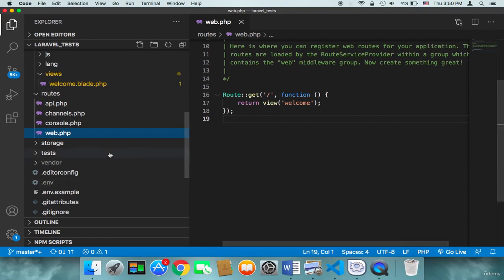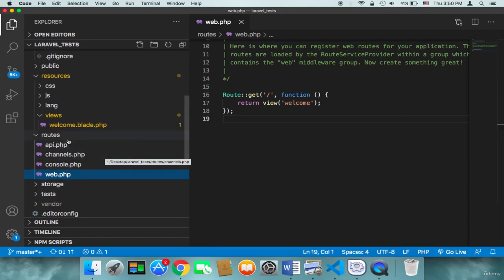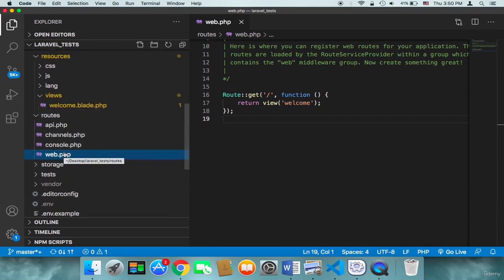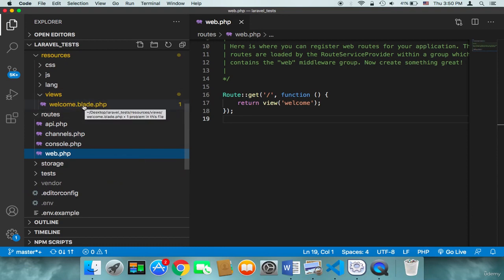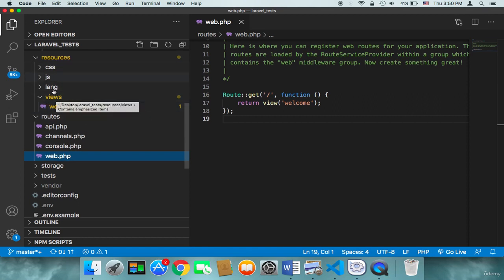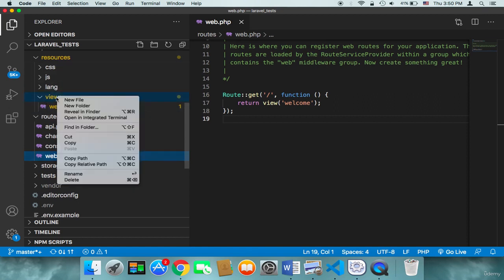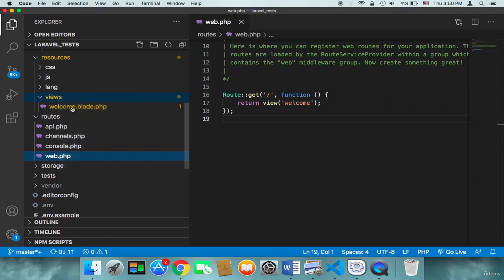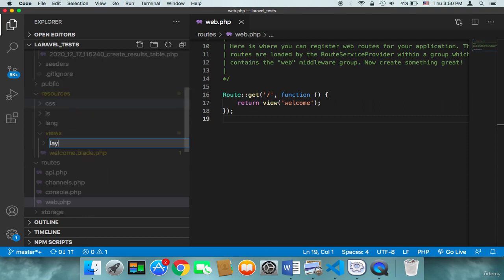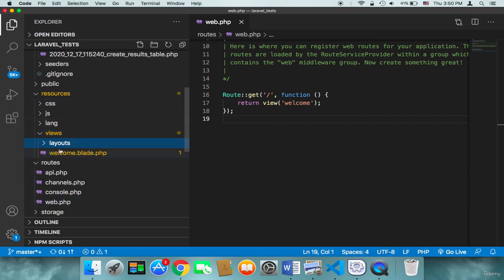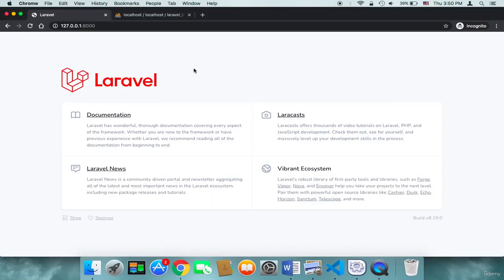So how can we do all of this? Well, as I told you earlier, Blade will let us do this. Blade is super powerful. So first of all, in the views, we need to create a new folder, and I'm going to name that folder layouts. This folder will contain the files that I talked about: the header, the main, and the footer.